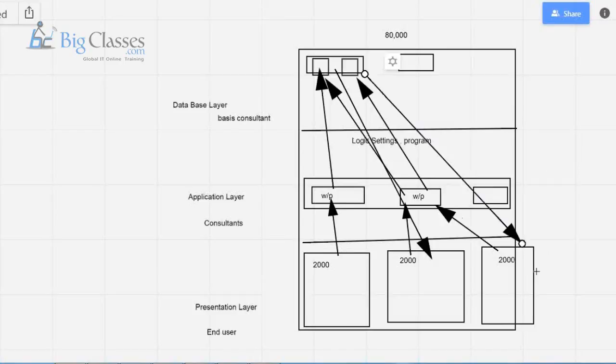That means only authorized people have access to the authorized area. If I am the end user, I have access to this area only. Which area? This one. If you are the consultant, you have access to both. Which area? This application layer as well as presentation layer, because you have to do the system configuration. It is a little bit technical, but I try to explain. So here we are using cloud computing technology and client server technology. Like you have different clients.